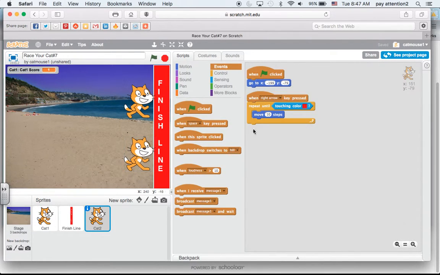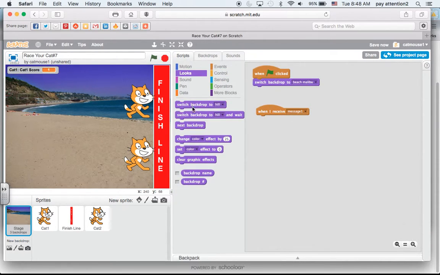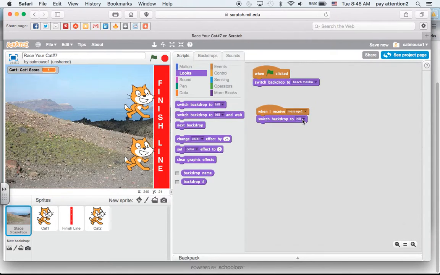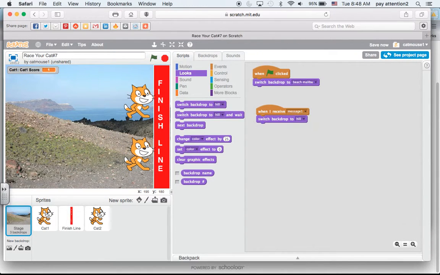Let me get this one also. So either one broadcasts a message to the stage, and when the stage receives the message, it changes the background to something else. For example, I had the hill here, so that will be okay. So here we go. Click on the space bar, and then it changes the background to level number 2.